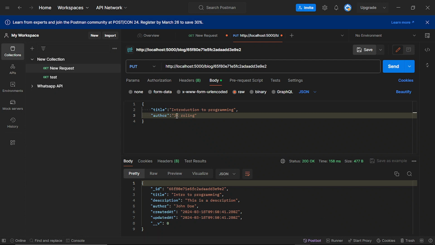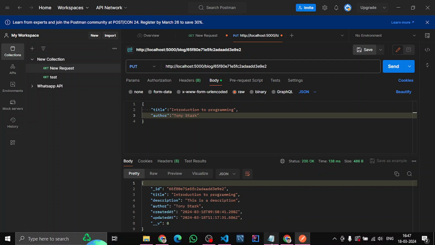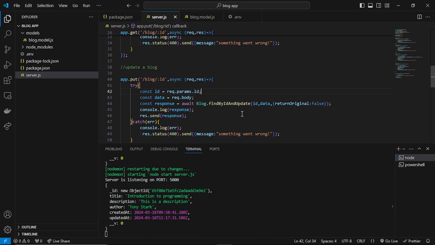So if I let's say update it again with the JK Rowling, instead of JK Rowling, let's update it with Tony Stark, let's say. If I make one more request, so now this time I'll be receiving the updated data. You can see I'm getting the updated data. Introduction to programming, this is the description, and the author is Tony Stark. So this keyword we added here. So we created the update route.